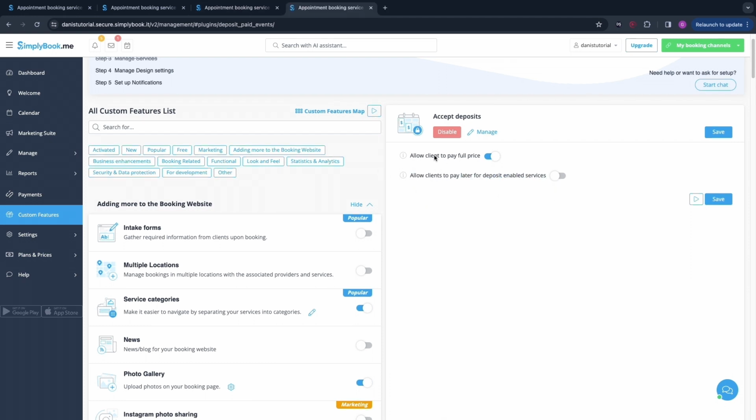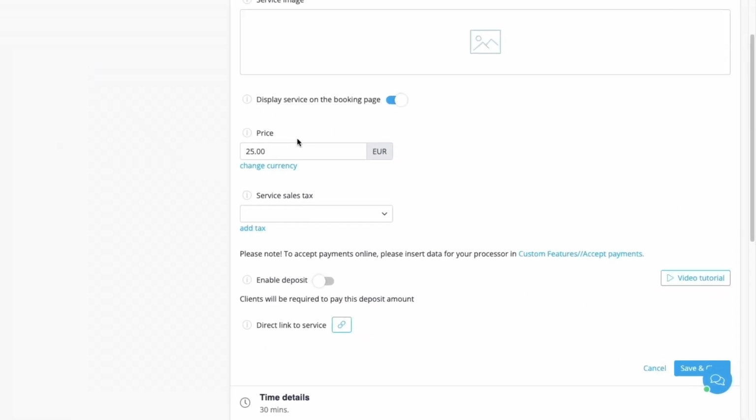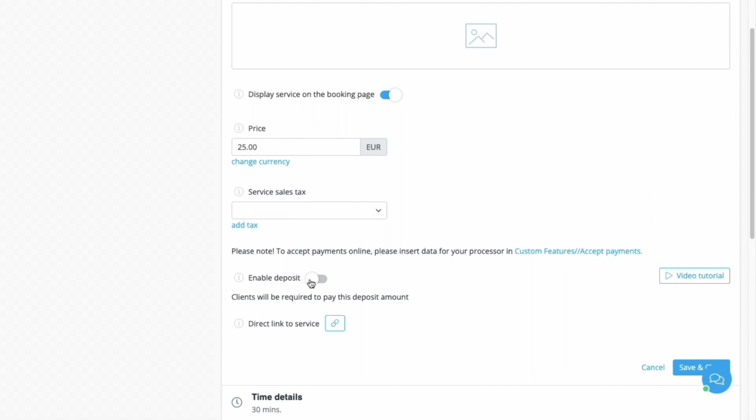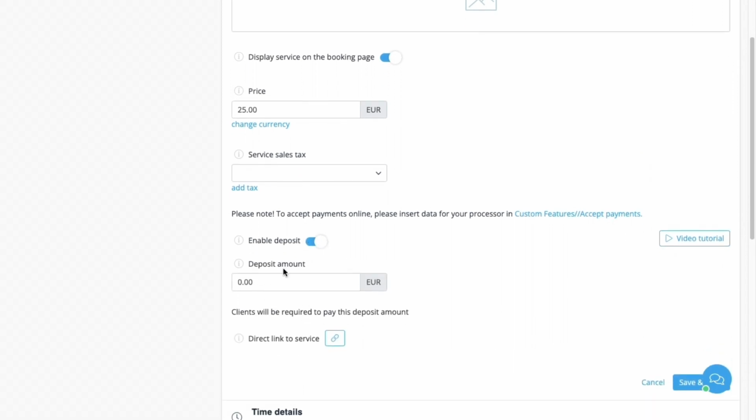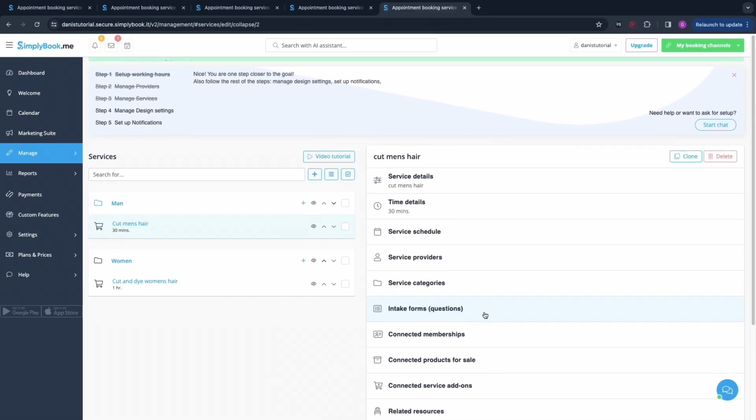So now when you have turned this on, clients will need to pay upfront for the service, and that will pretty much make sure that they actually show up. However, you can also allow clients to pay later for deposit enabled services. So then after you enable or disable all of this, click save right there. And now when you go to your services, and then for example if I click on this one, under price here you will see the option to enable deposit. So if you click enable deposit, you can choose a deposit amount. So for example, if I want people to deposit €5, then clients will be required to pay this deposit amount, and that will just decrease the amount of people that don't show up.